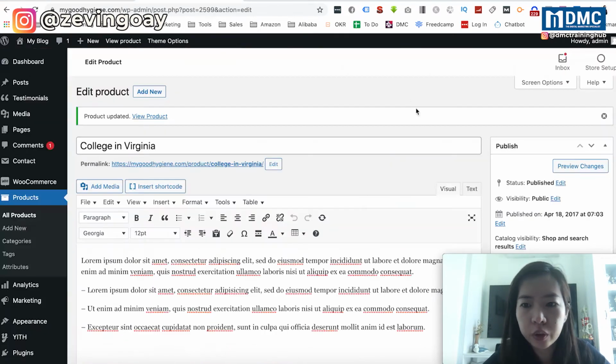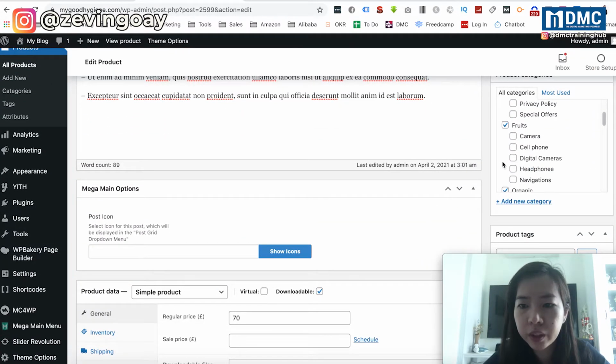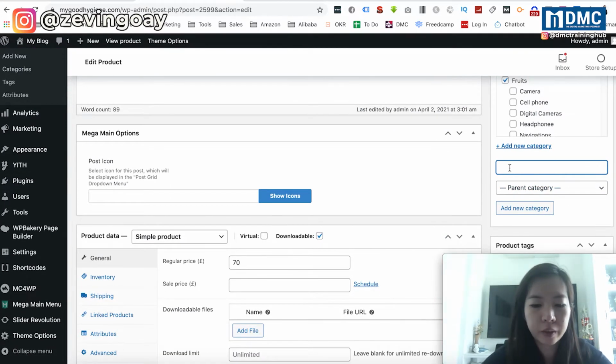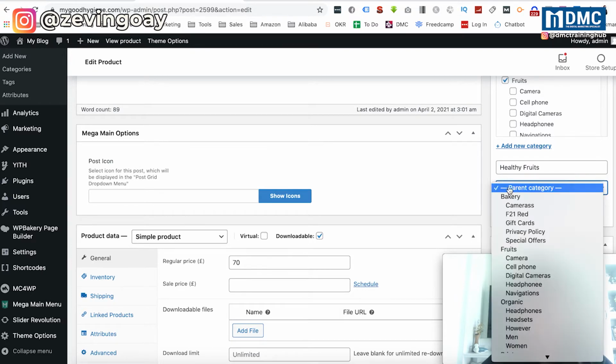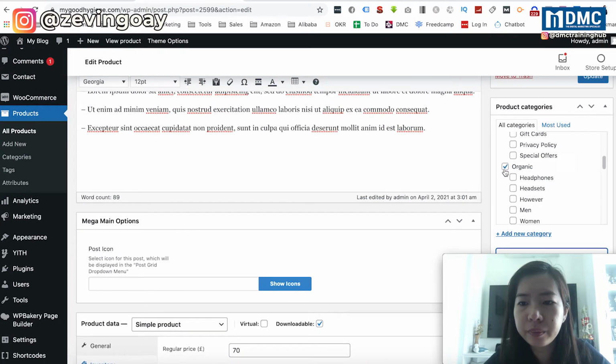However, for those of you thinking, hey, the category that I want is not showing here, how do you do that? You can see there's this add new category. You can just click on it and type, for example, healthy fruits. And you can choose your parent category. If you choose a parent category, it means healthy fruits will be parked under fruits as one of the subcategories. So let's say I choose fruits. Add new category. You see this? It will be parked under here.